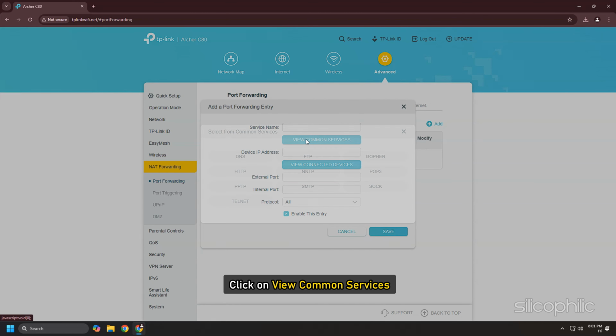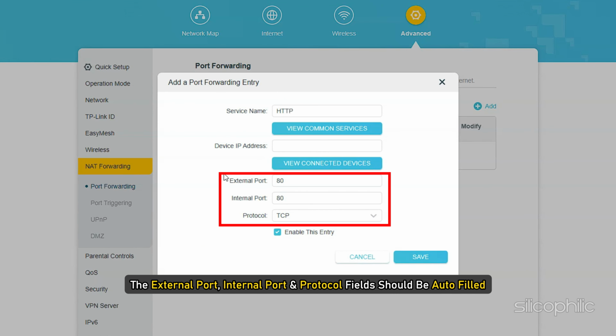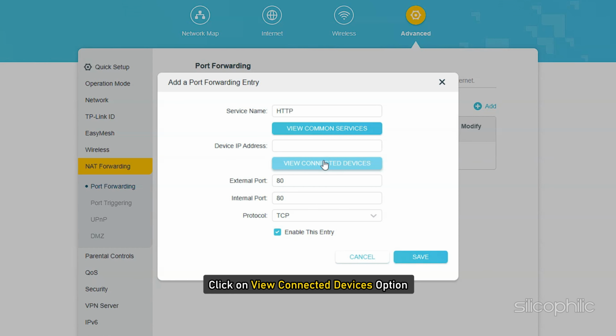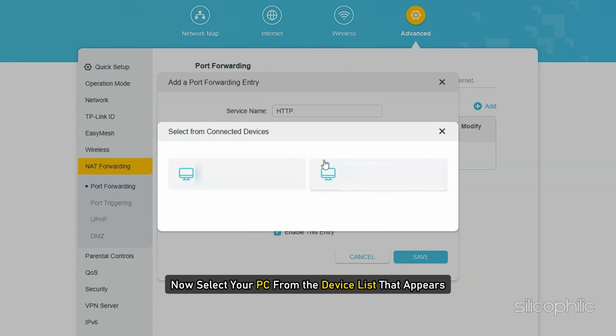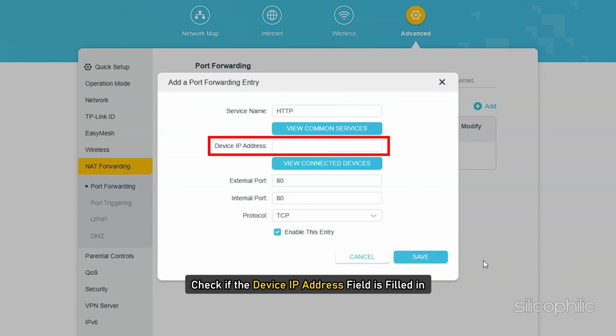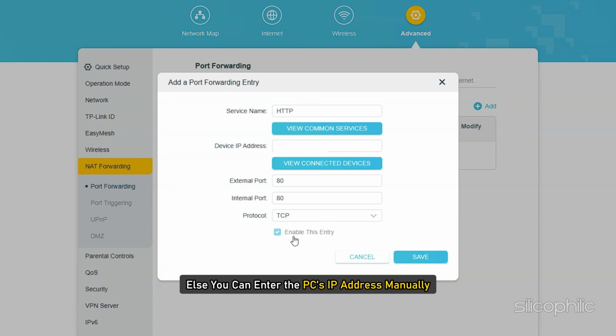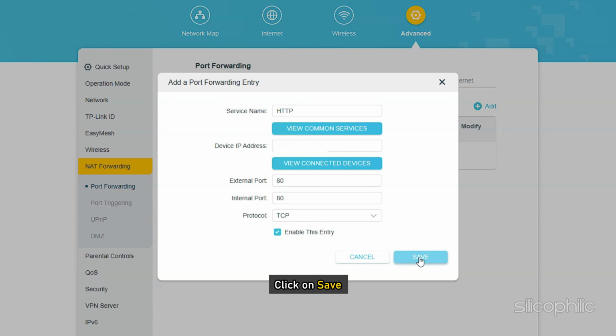Next, click on View Common Services. Then select HTTP. The external port, internal port, and protocol fields should also be auto-filled. Next, click on View Connected Devices option. Now select your PC from the device list that appears. Check if the device IP address field is filled in. Else you can enter the PC's IP address manually. Cross-check the address and then click on Save.